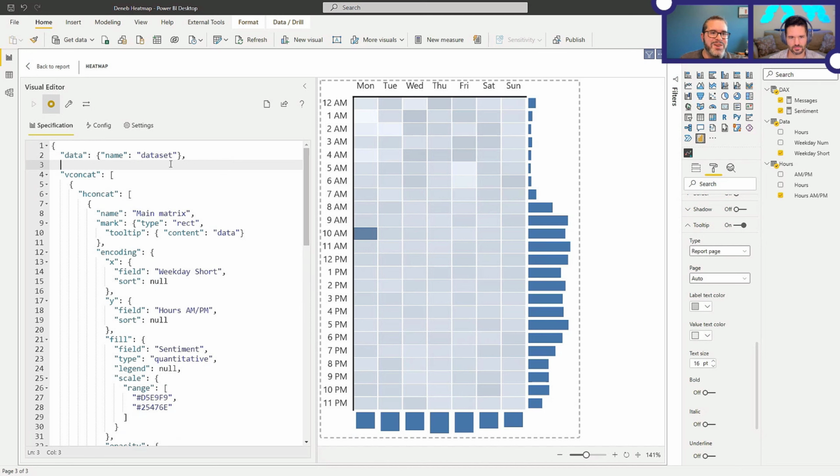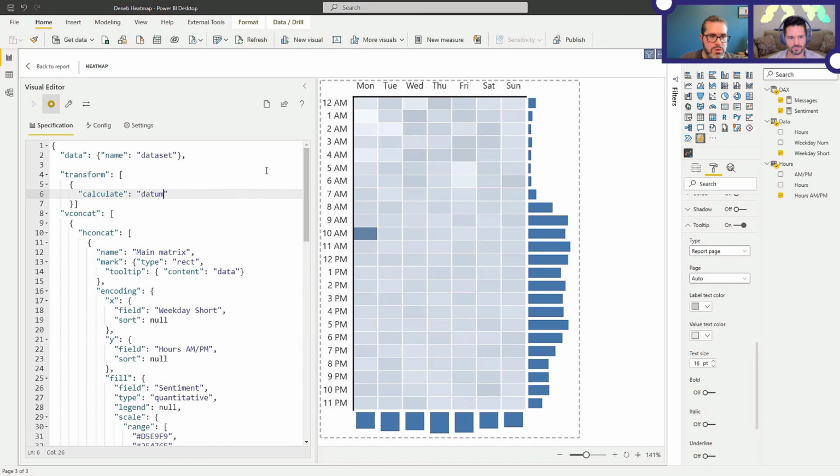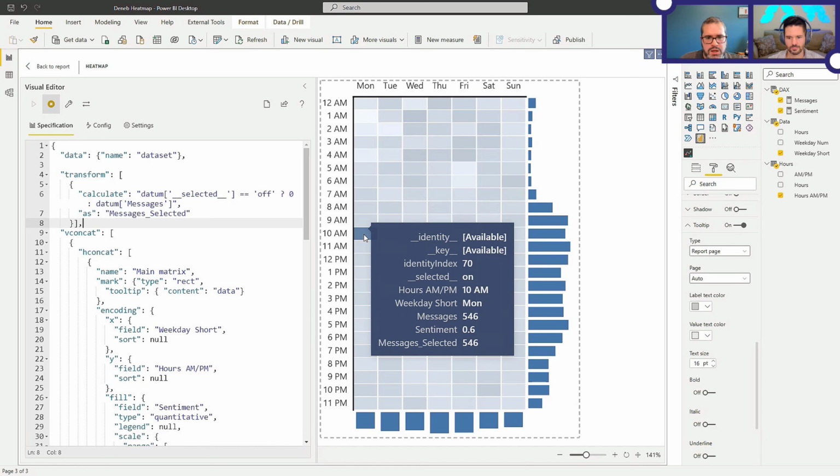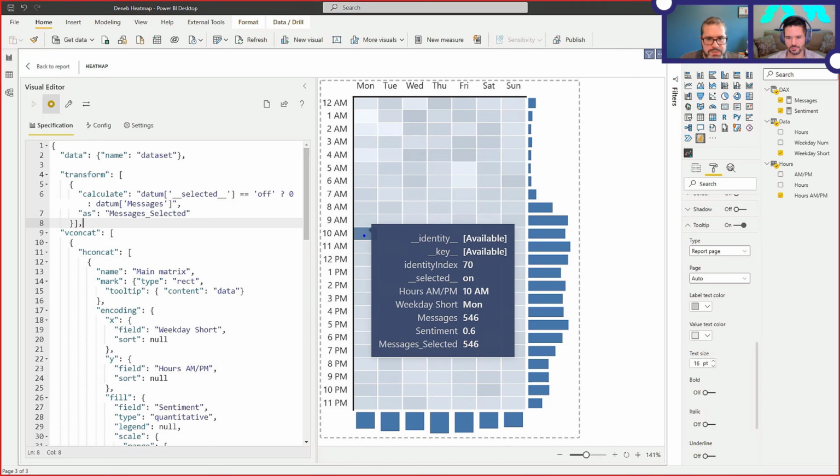So at the top level, what I'm going to do, and we do this at the top level because it can be used all the way through. So we can add transforms all over the place, but we need to think about where they're added. So what I'm doing is I've added in a transform, and it's a calculate. And what this says is for that selected value, and we'll keep this up because it can help us.